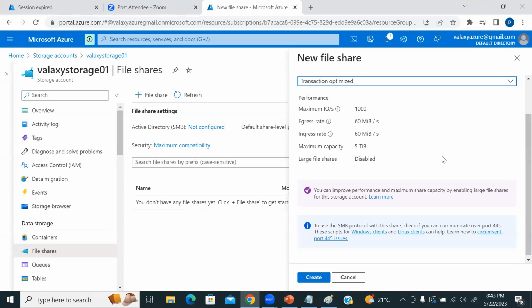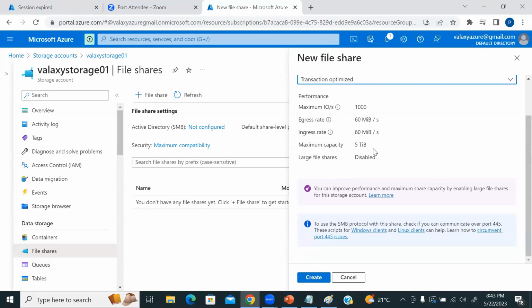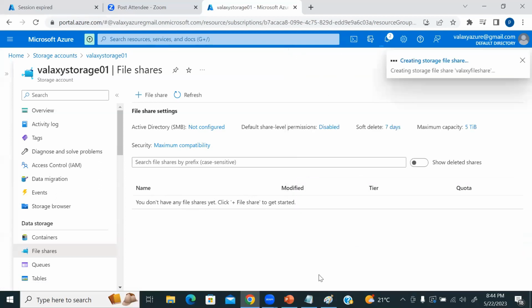And this is for a read write transaction rate. And by default, they are giving 5 TB. Later on, once you create, you can modify this one. As of now, you cannot modify here. Once it is created, you can reduce it. And to use the SMB protocol with this share, check if you can communicate over port 445, the scripts for Windows clients. So this will run on the port 445. So create.